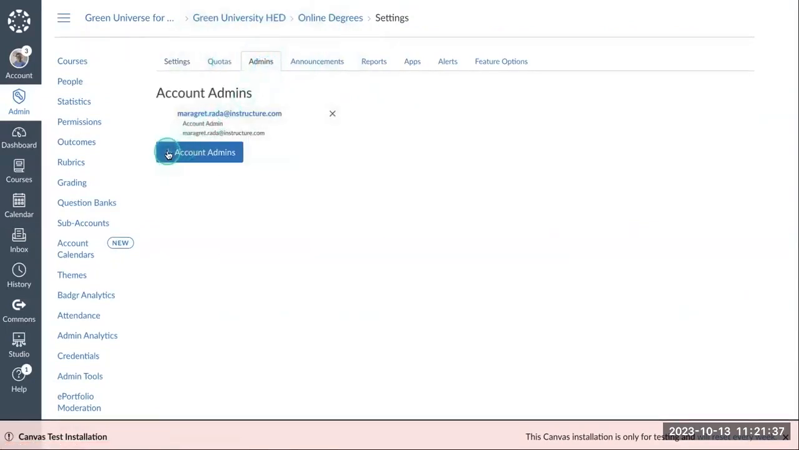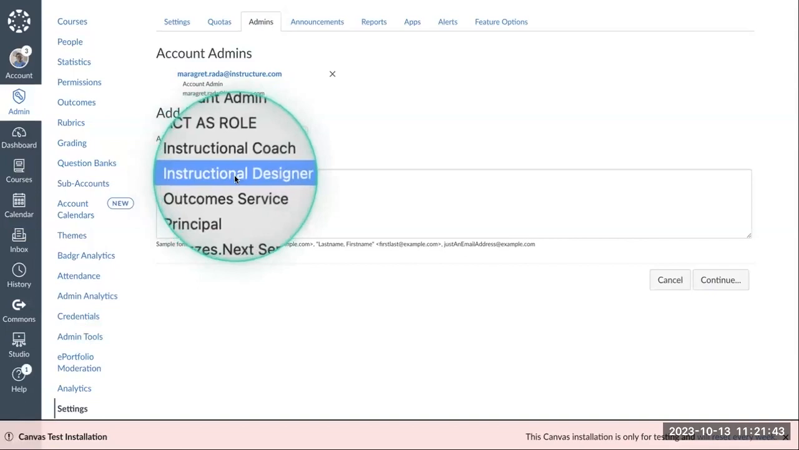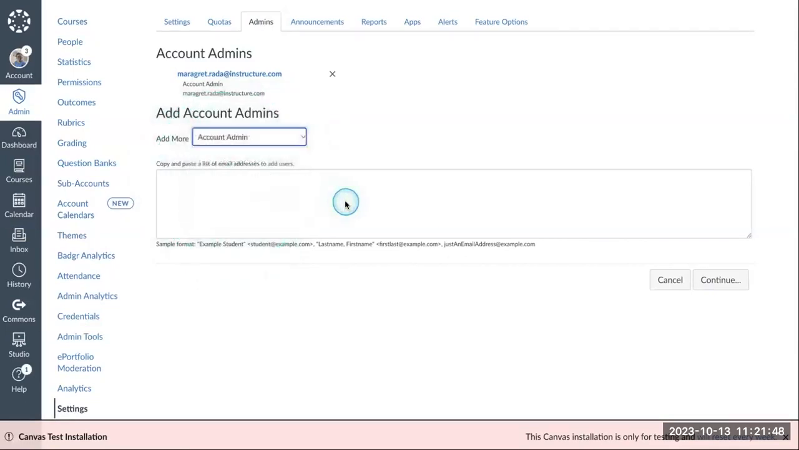And here's where you go and select account admin, or notice my instructional designer role that I just created is visible here as well. And then you'll be able to type in their email or their sys ID and press continue, and it will add them into the account.